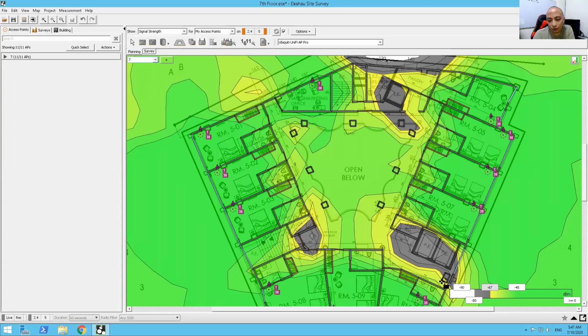So actually, I need to put another one at the elevator, so that if they're waiting for an elevator, they can whip out their mobile device and use their Wi-Fi. So this is called RF planning, and I have to do this for all of the levels of the hotel.